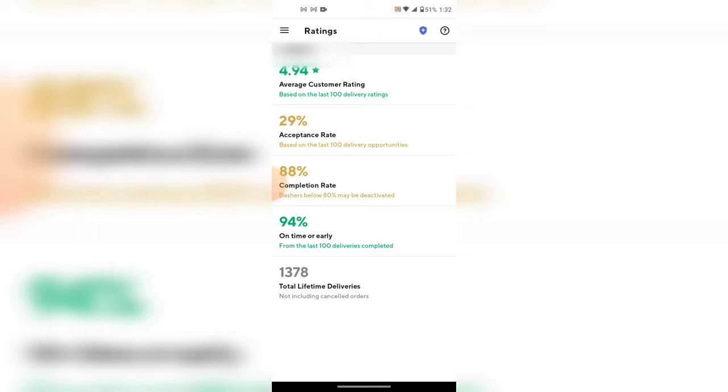Acceptance rate. The only time acceptance rate is important is if you want to be a top dasher. That means by midnight of the end of the month, for the next month to become a top dasher, you need to get yourself up to 71%. It says 70, but I give you an extra 1% just to be on the safe side. Already created videos on that.